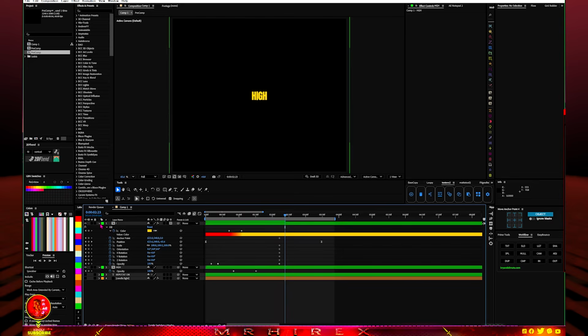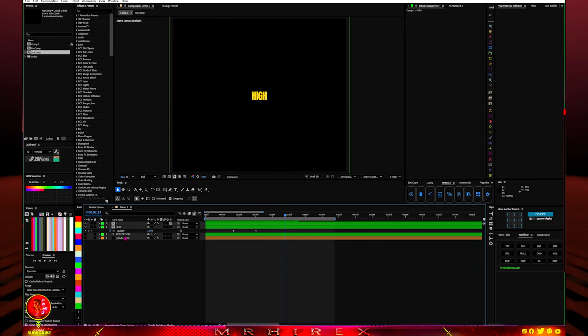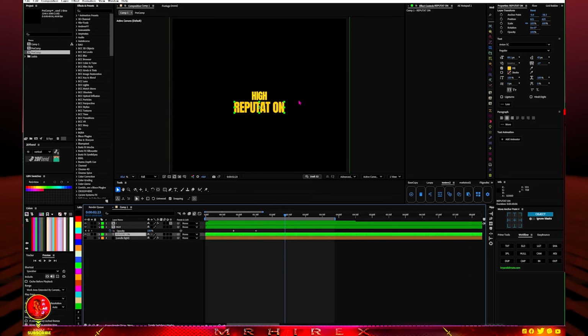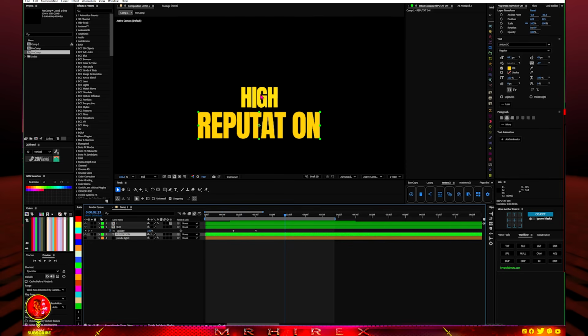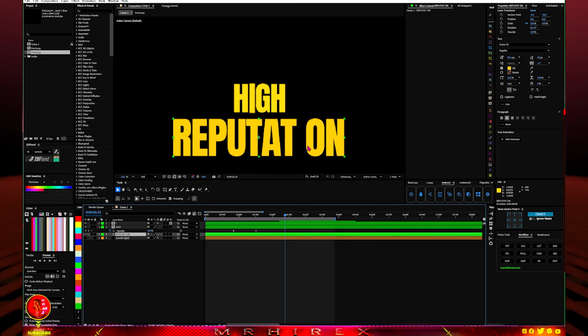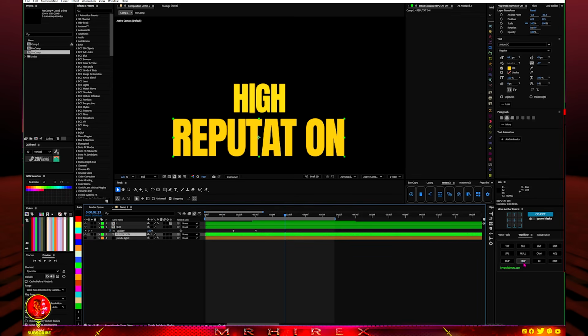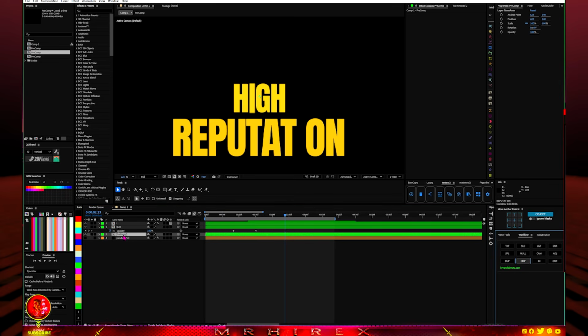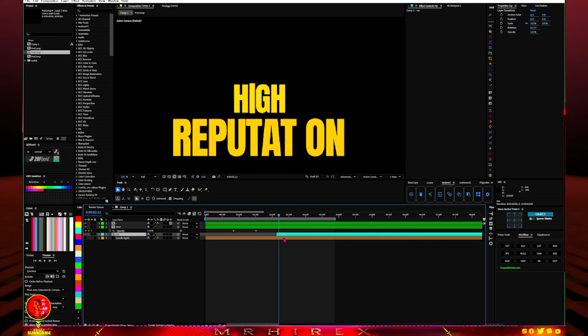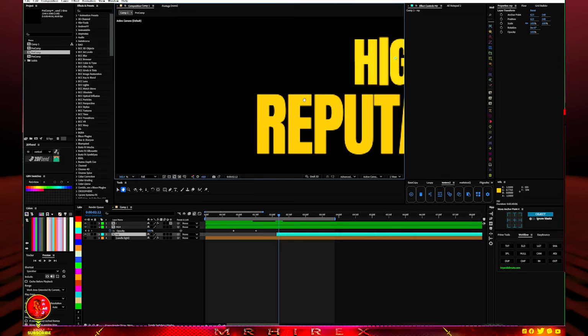So now go to your "reputation" and turn this on. So as I told you, this I here is going to move to this side, so I'm going to create that animation. But for now, go to "reputation" and pre-compose this. Now let's change the color, move this to this side here. Now grab your mask tool and we're going to mix some masks.